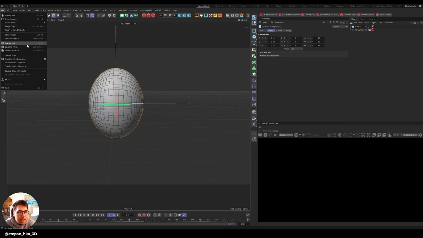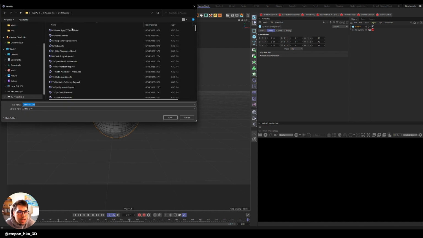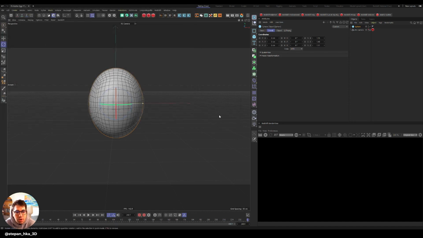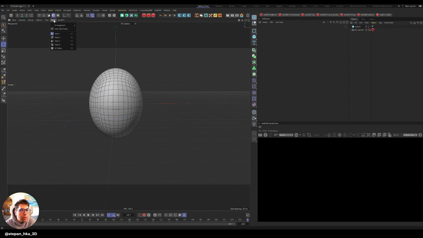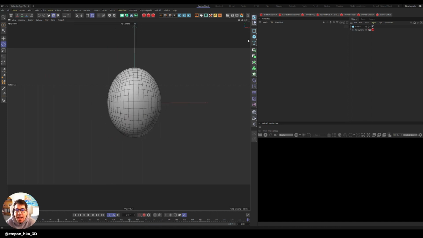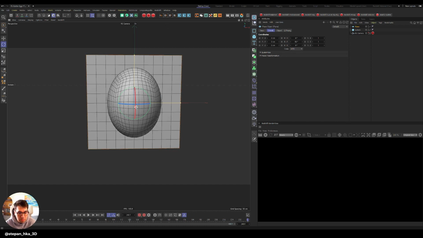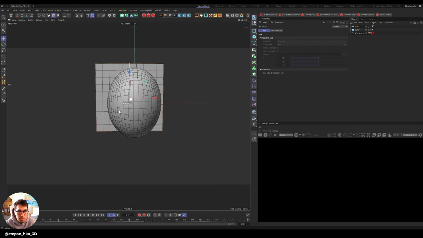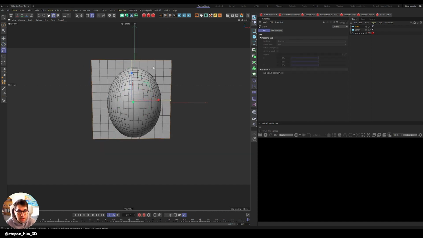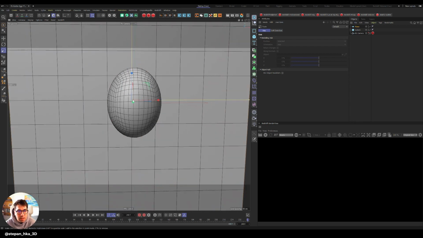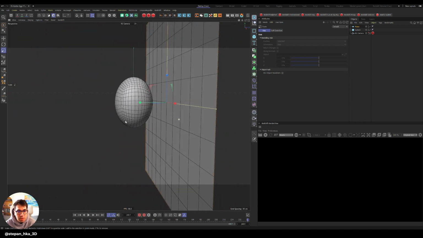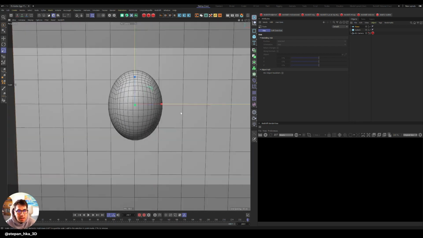I'm just gonna save it. I already did save project as Easter egg YouTube tutorial, and now I'm gonna go to filter and turn off work plane. I don't need to see the work plane, and we're gonna add a plane as well. I'm gonna shift it like that, put it behind and press T, enlarge it. Okay, so that's our egg here.